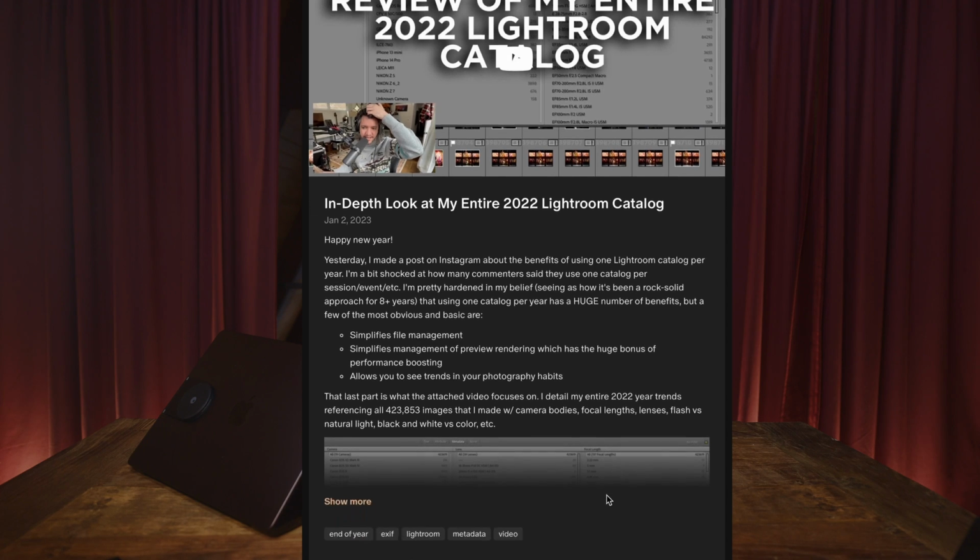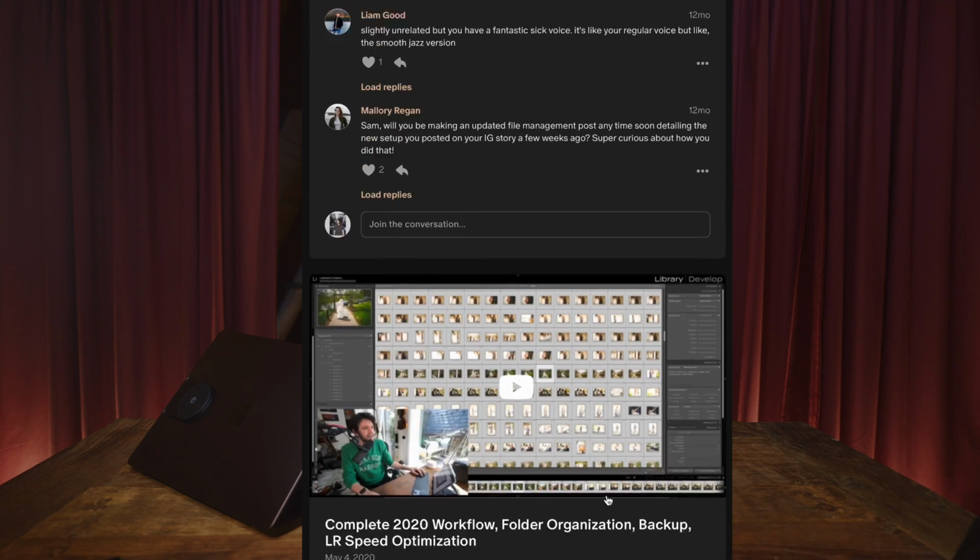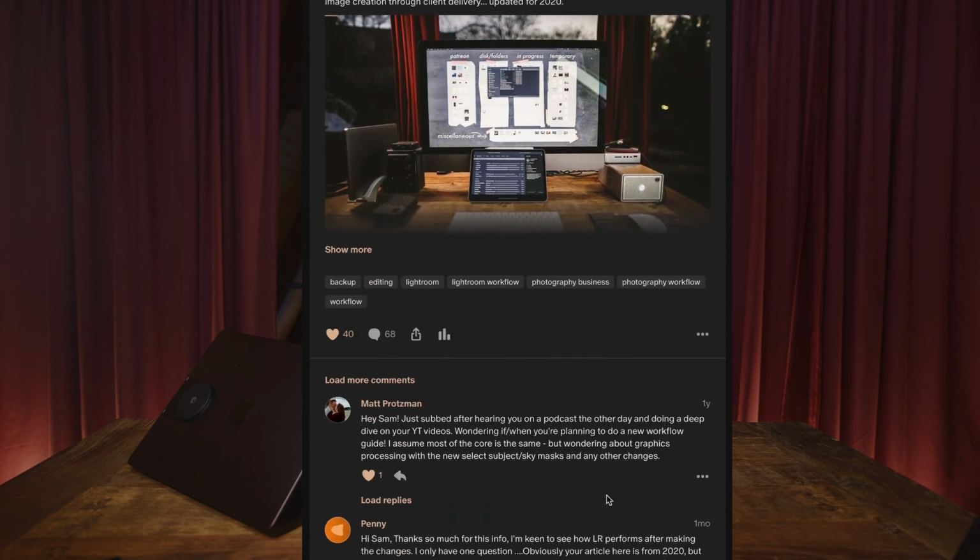I have very extensive, much longer, point by point, step by step posts on my Patreon about this, but I figured I could make a general, bare bones video on how you should be setting up Lightroom with any catalog that you make, so that the performance of Lightroom Classic is always, always fast.